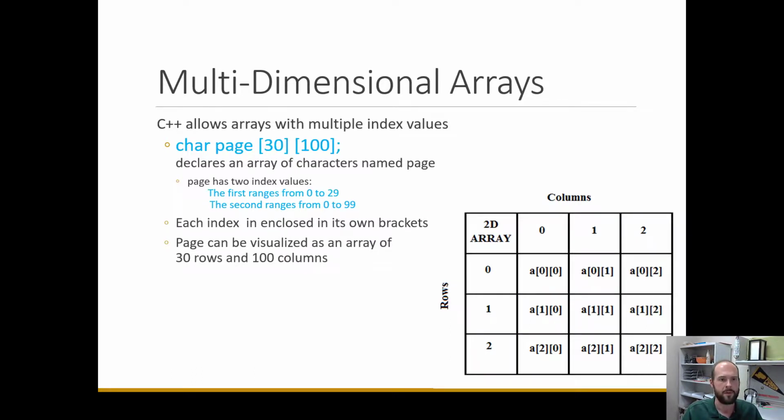So for example, if you have characters, that's a 30 by 100 array defined in this way, that creates an array that has 2 index values. The first, you could think of as the rows. It would have 30 rows in this array, and it would have 100 columns, or each row would have 100 characters. So this would look probably similar to a 30-line text document. But you can declare arrays with multiple dimensions using this format.